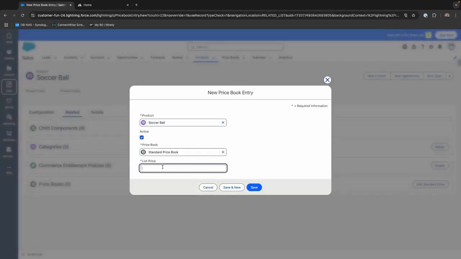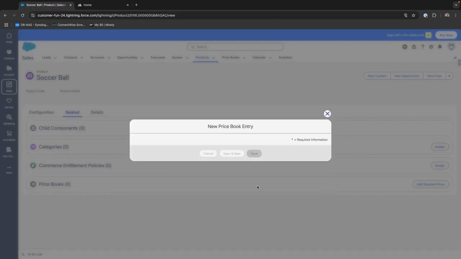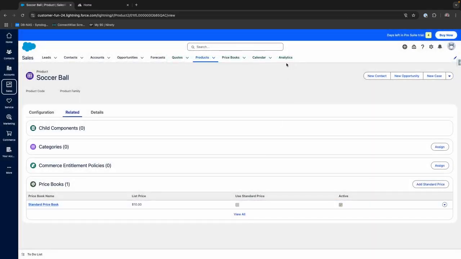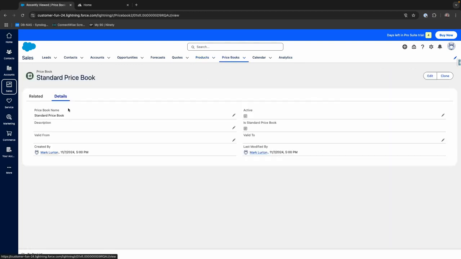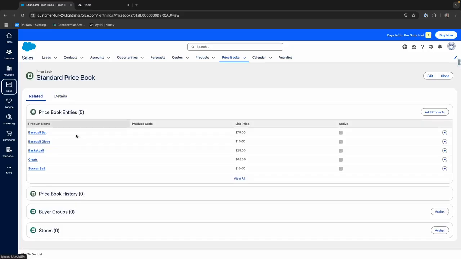So let's go ahead and say that we want to sell a soccer ball for $10. So we can see that now there is a price book entry here in the price book section, and if we click on price books, standard price book, you can see in the related price book entries, our soccer ball is in here for $10, just like we input.